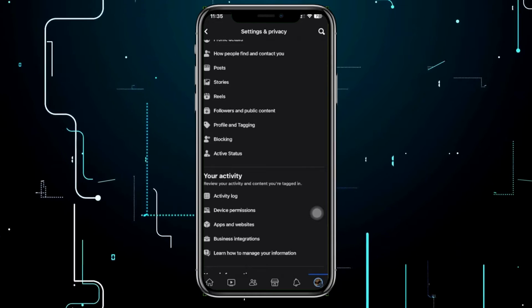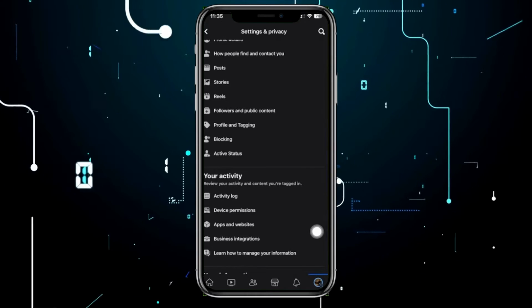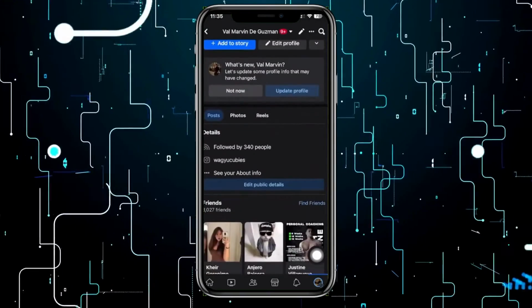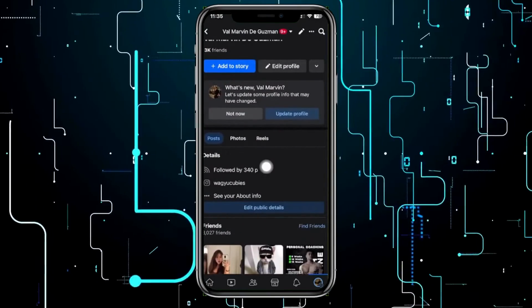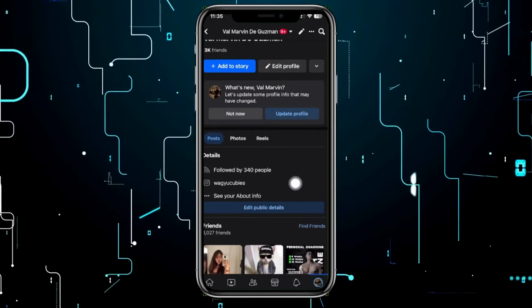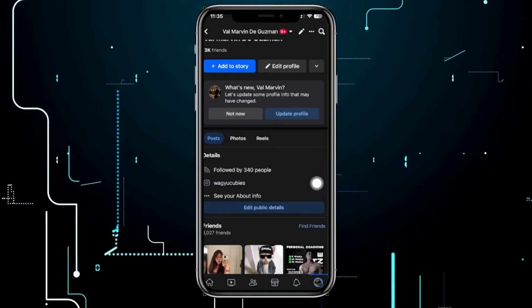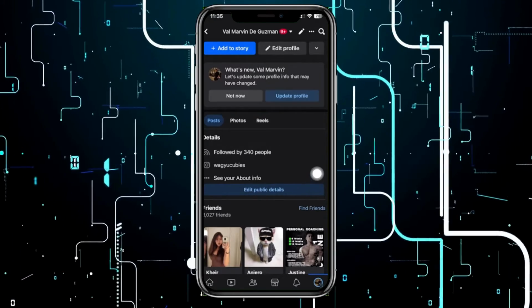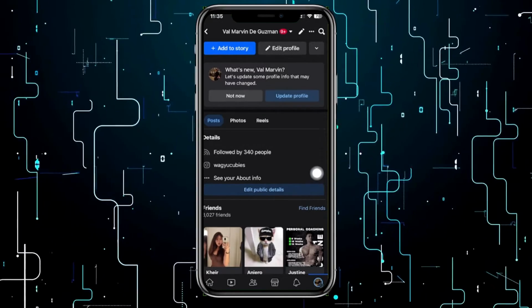So basically, the followers won't be located over here, so we'll try to locate that over on our profile. So we are now on our profile, and we're going to see this option called Followed by a specific number of people. Let's tap on that and see if that is actually editable. As of now, it's not necessarily editable.